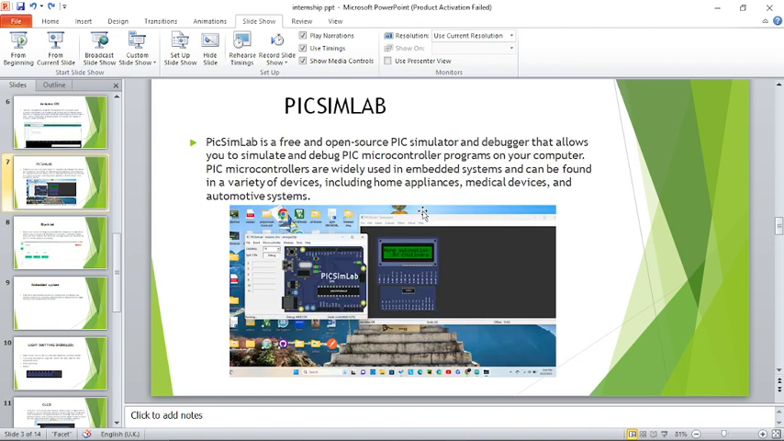Talking about Proteus Lab, it is a free and open source PIC simulator and debugger that allows you to simulate and debug PIC microcontroller programs on our computer. It is widely used in embedded systems and can be found in a variety of devices, including home appliances, medical devices and many more. And these are the screenshots that we have taken in our internship. These are the CLCD with the Arduino IDE.